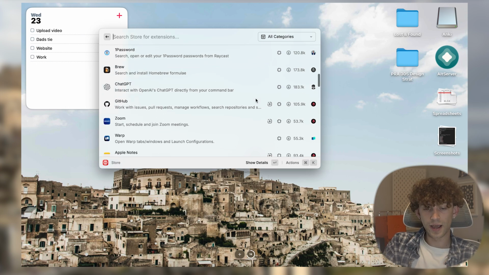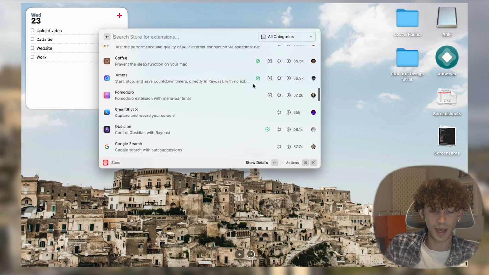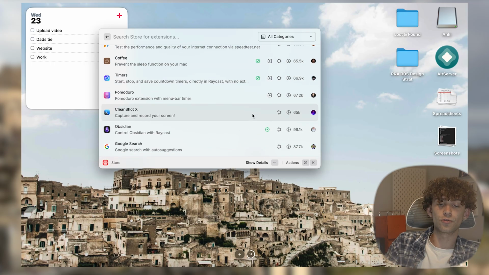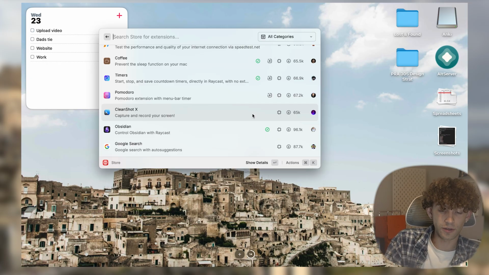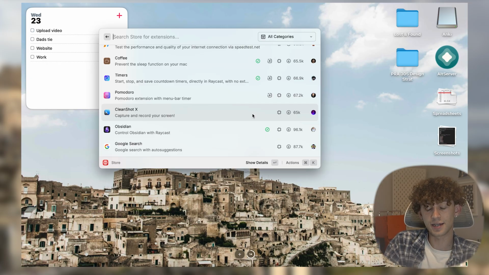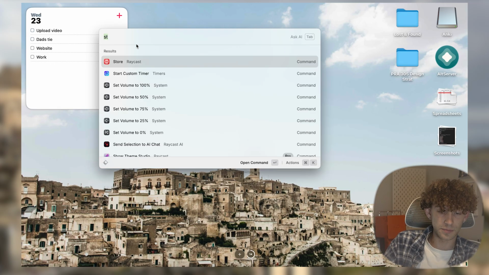If I scroll through here, they have things like, you can even download YouTube videos through here. You can open custom apps. You can do anything. You can even have Raycast launch other utilities. So right here, you'll see I have CleanShot X. That's my screenshotting tool, and I can launch a screen recording straight from Raycast. I don't even have to interact with CleanShot. So it's super quick and speedy.